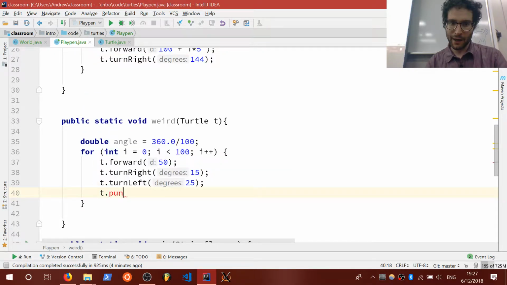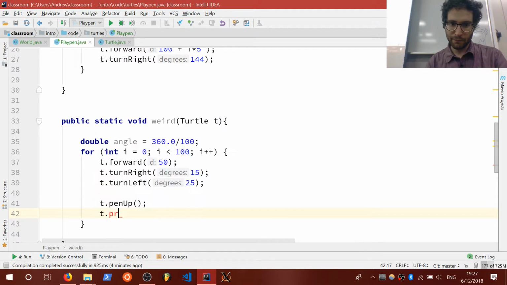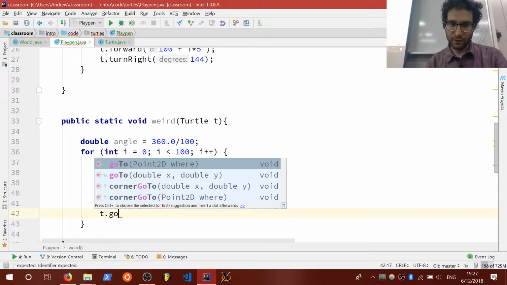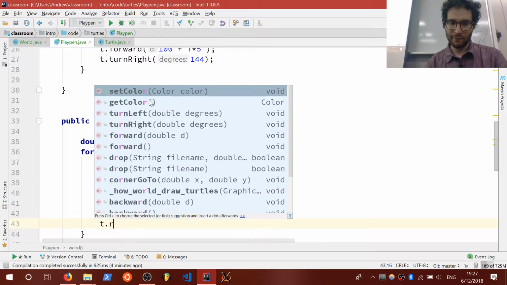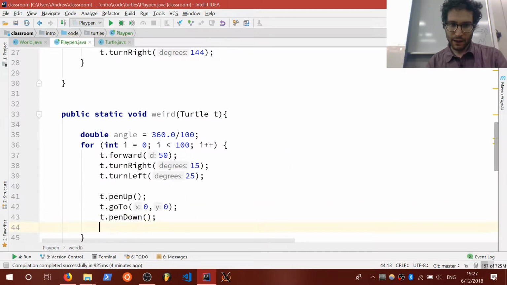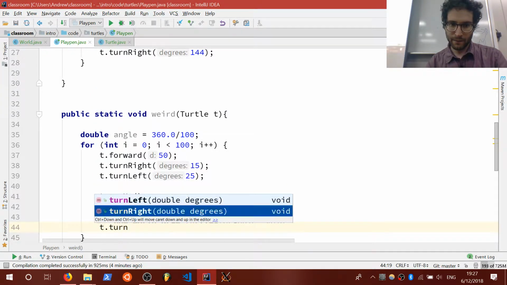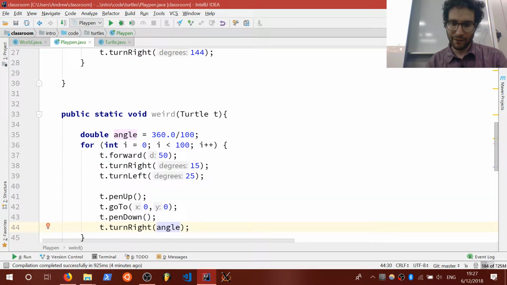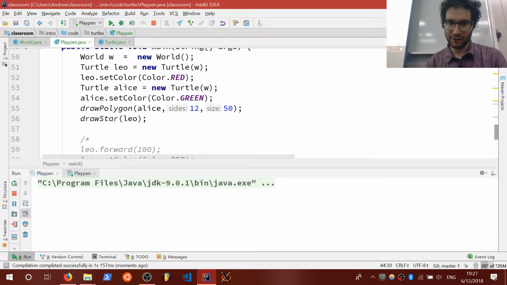t dot pen up, t dot go to back to the origin point 0, 0 and put his pen down. And t dot turn right angle. And let's see what kind of mess I managed to draw. The same one as before because I didn't tell it to do anything else.